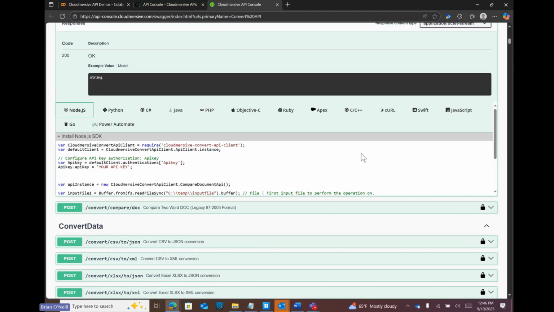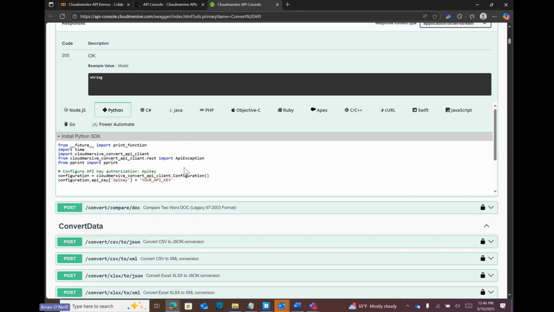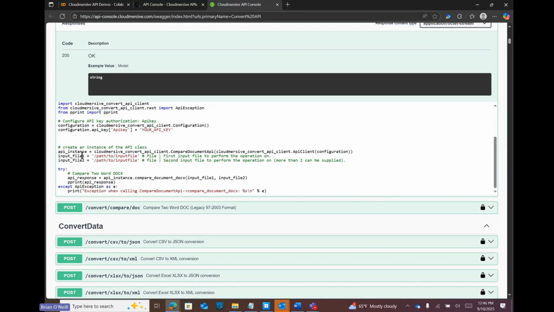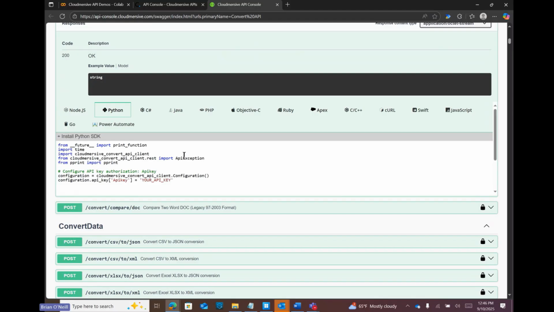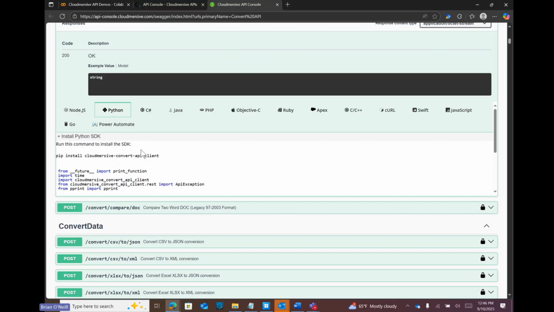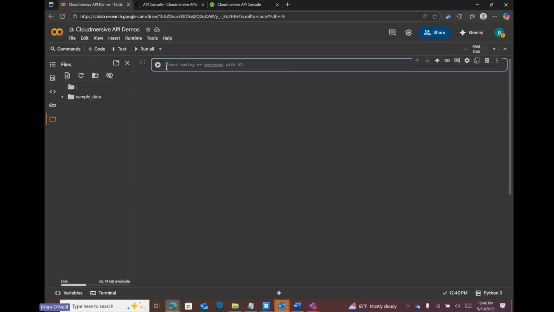Down at the bottom, we'll click on the Python tab to bring up the Python code examples we need to get started. In here, we'll find ready-to-run structured code snippets which we'll use to quickly and easily structure our API request. We'll find the pip command we need to install resources for these Convert API client imports by clicking on the Install Python SDK dropdown. To get started, we'll copy this command to our clipboard, head over to our environment, and run it in there.